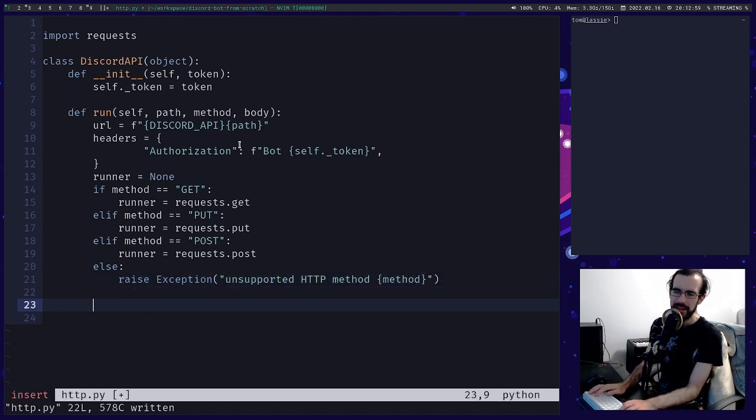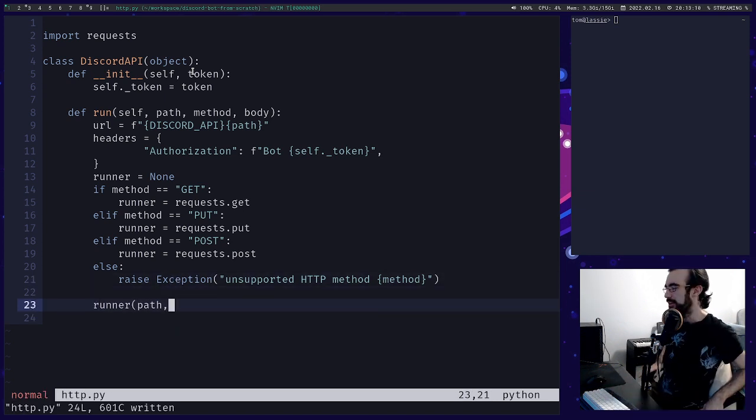Love it. And then we just say runner path. So we're just using this requests API. I know I said no libraries here, but no libraries only goes as far as the Discord context. We're not writing our own HTTP client. That would be insane. It's actually not that hard to do a basic one, but insane.